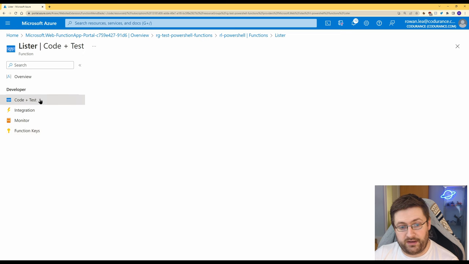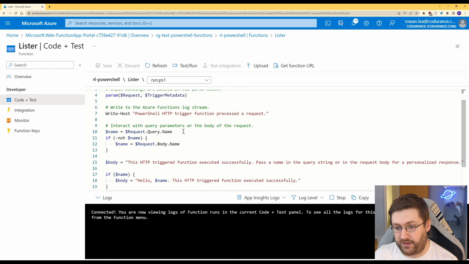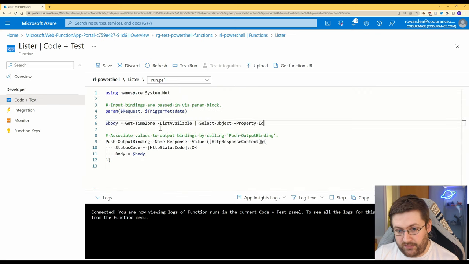We go back over to code and test. Now, because our app is a PowerShell app, we're actually going to do something a little bit PowerShell-y, utilizing the fact that this is PowerShell. So we're going to get rid of all of this, and we're going to paste in body equals Get-TimeZone -ListAvailable, then Select-Object -Property Id. What this is going to do is get a list of all the time zones, and select the ID from those rather than getting all of the information back. And it's going to set the response up in the same way and return that to us.